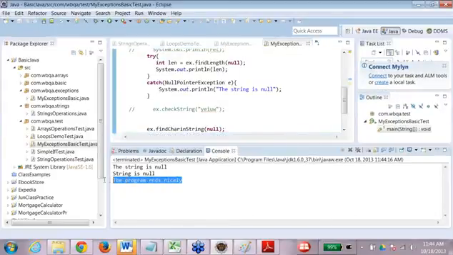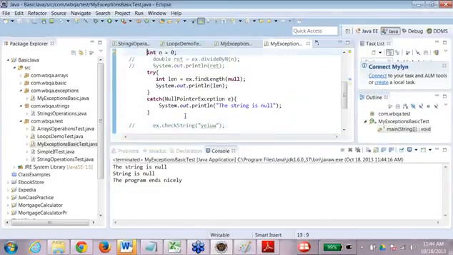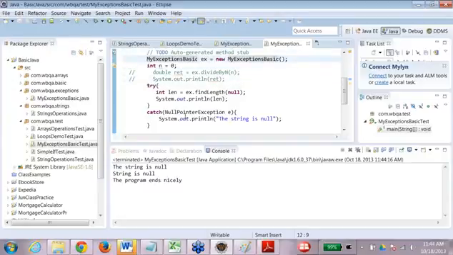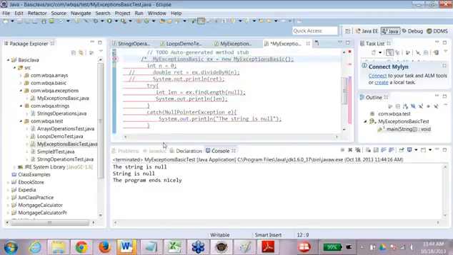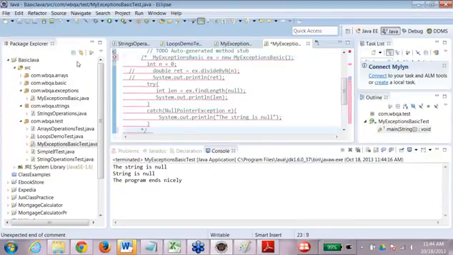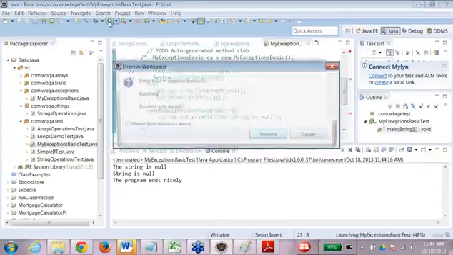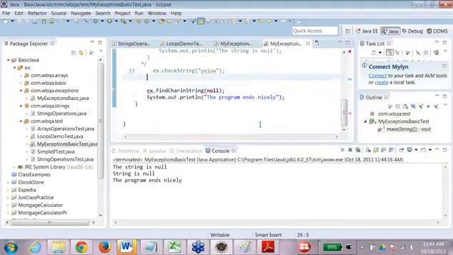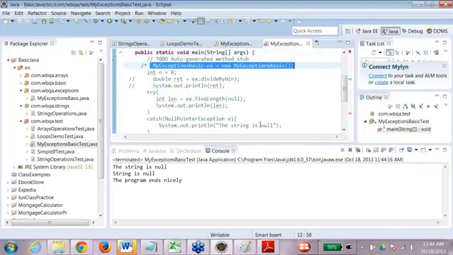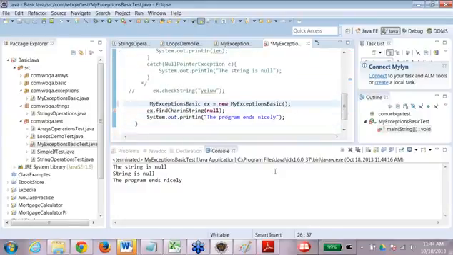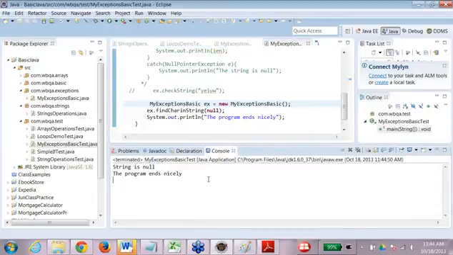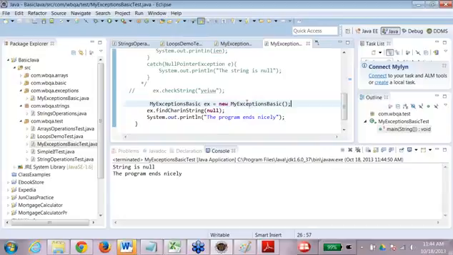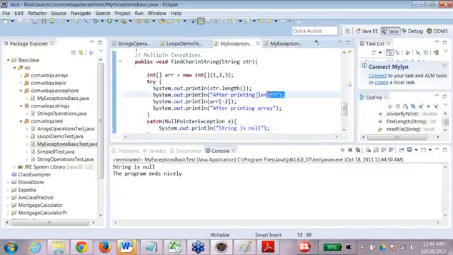So let's try to run this. The program ends nicely. The first string is null. I think it is coming from here. Okay. String is null and the program ends nicely. So my program halted here.